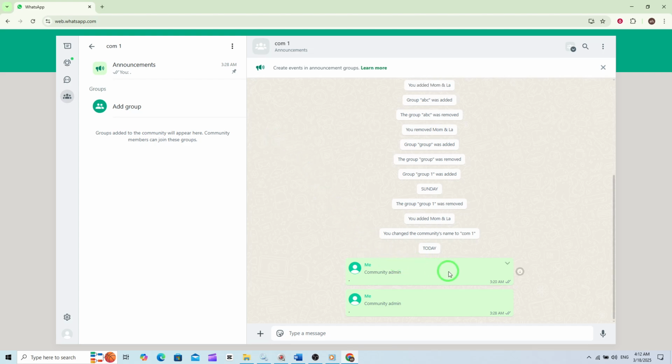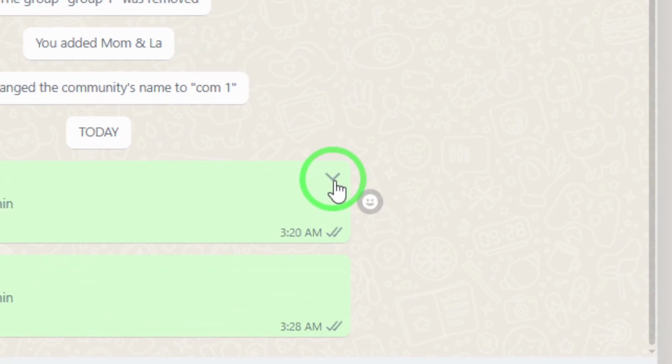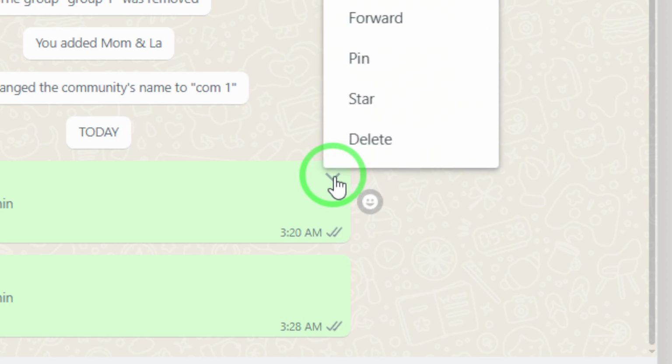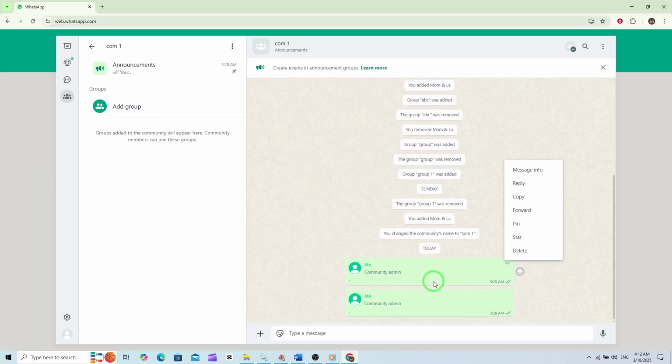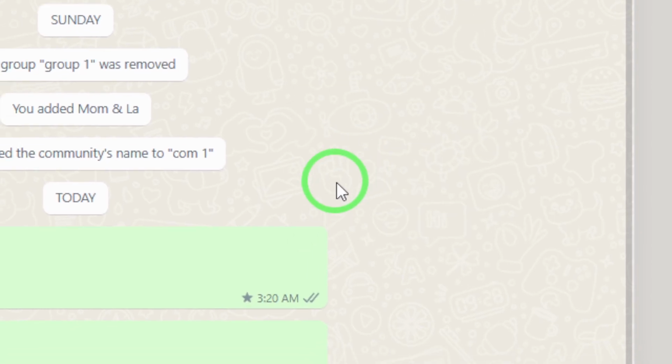When you've located the message, hover over it to reveal a small menu icon, usually represented by 3 dots or an arrow. Click on this menu icon next to the message. A drop-down menu will appear with several options. From this list, select Star. Congratulations! You've successfully starred a message in your community.